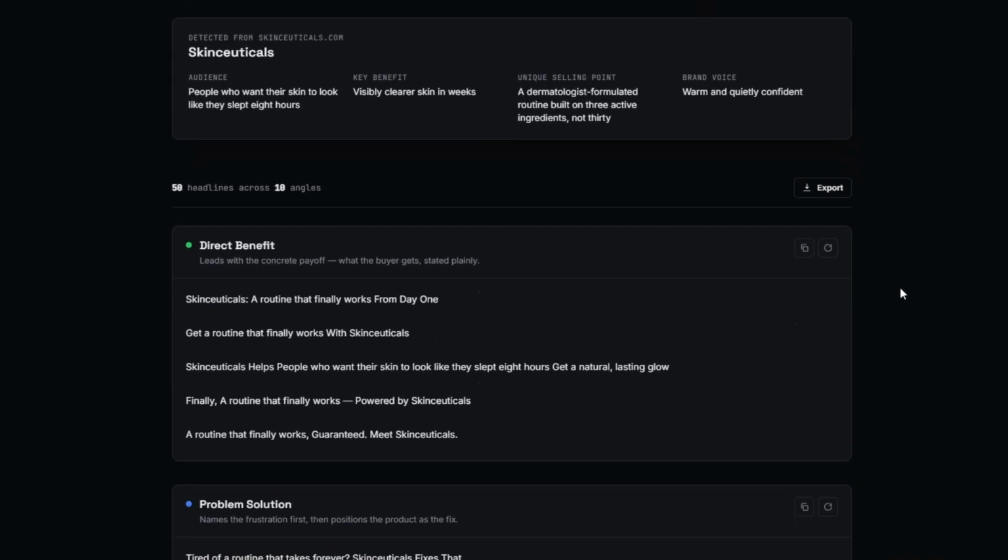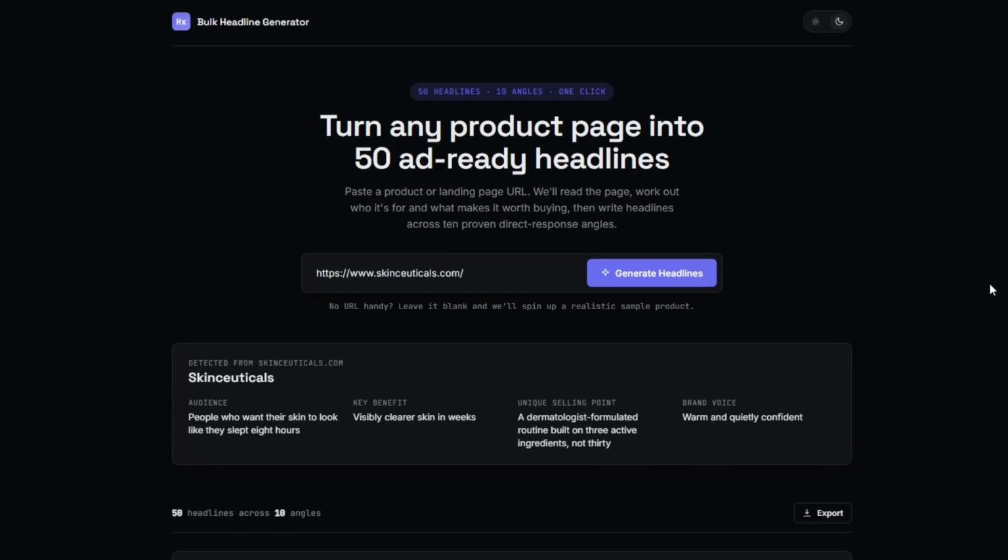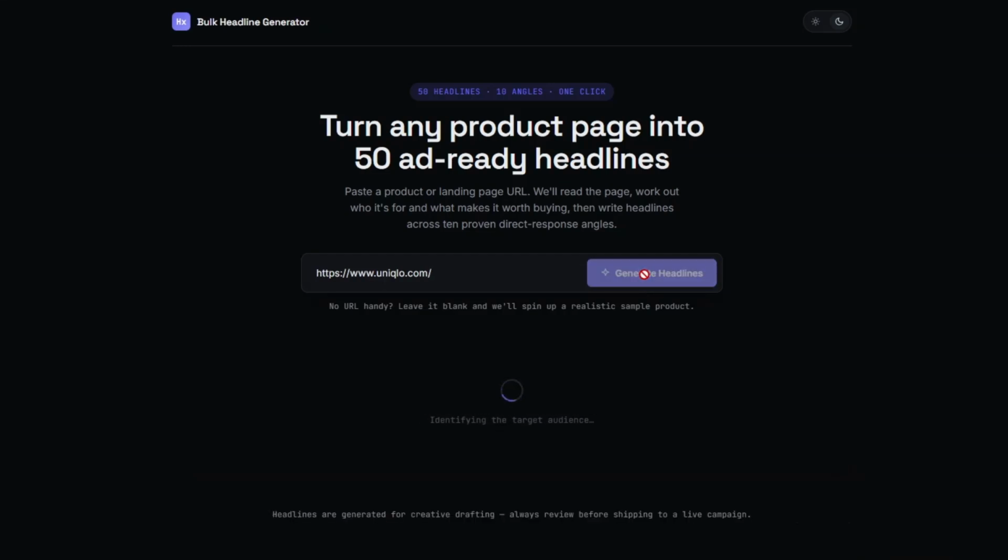Now to export these headlines, you can click on export right here to copy the headlines or download them as a text or a CSV file. Let's try generating 50 more headlines for a different company. So we can try a different company right here, like this company right here, to generate the headlines for the company. I'm going to click on generate headlines right here.